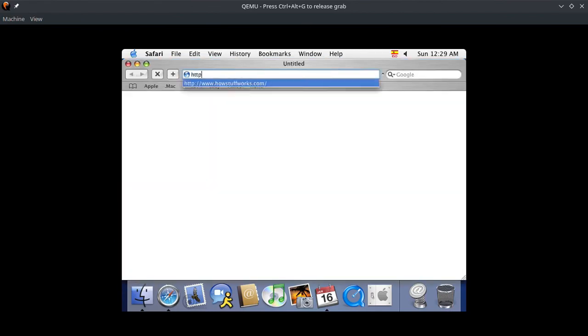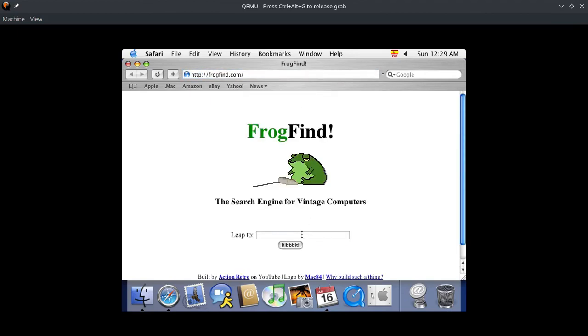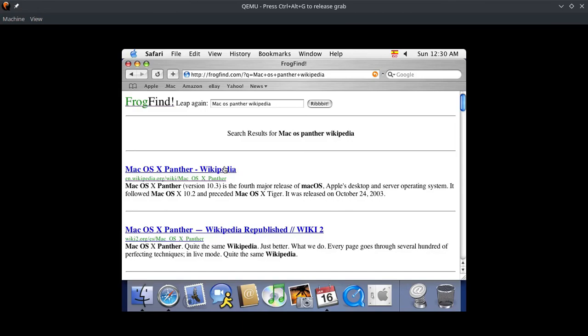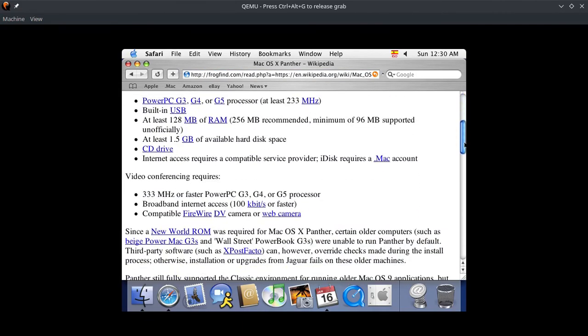This browser won't be able to go to modern websites. So if you want to go to a website, I recommend doing it through a website called frogfind.com, which allows old computers to surf modern websites, or download the browser TenFourFox, or one of its variants.